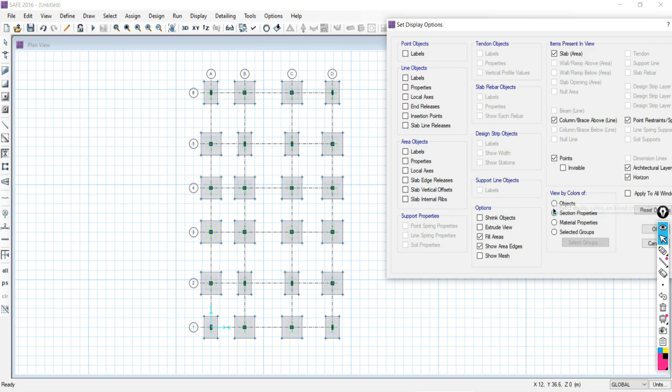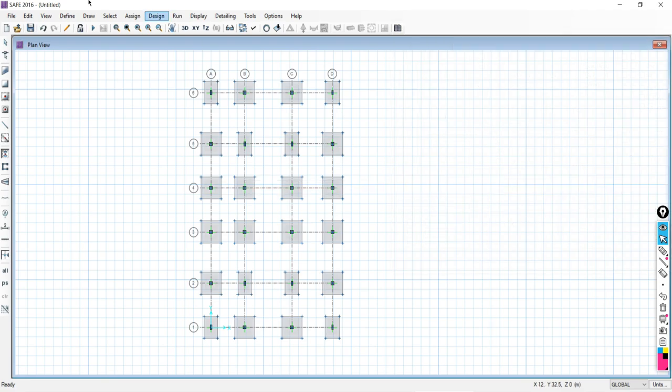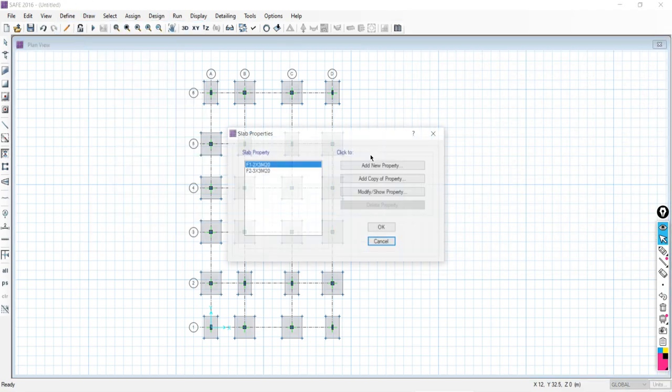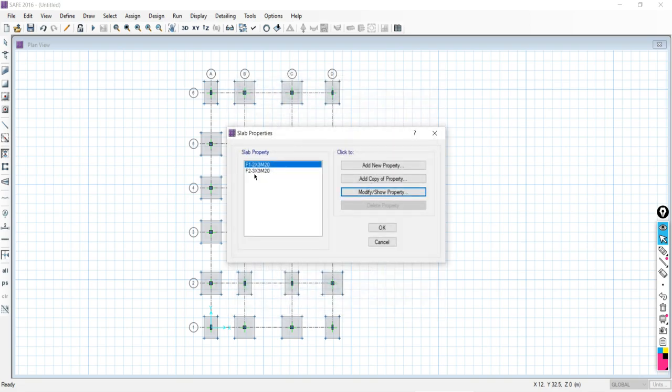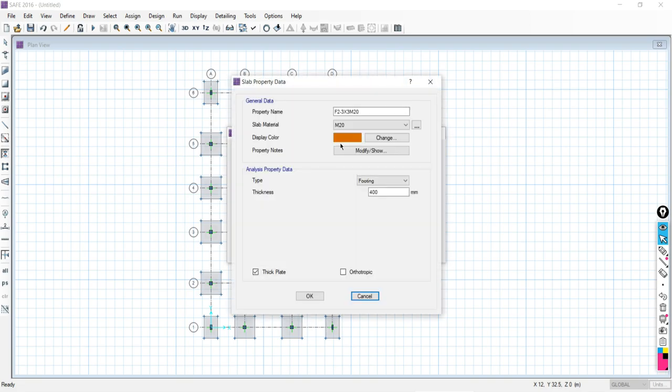Yes, sir. View by color. I would like to see the sections, like footings, by the section property. Section means what? Slab property. Go to define, go to slab property, go to modify. F1 footing is having the green color, and your F2 is having the color of what? This orange color. So orange.